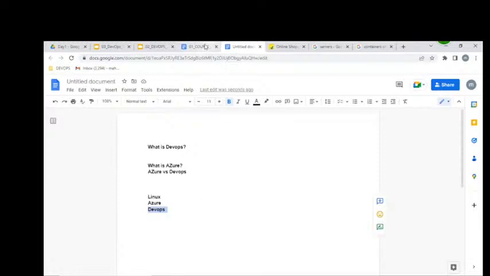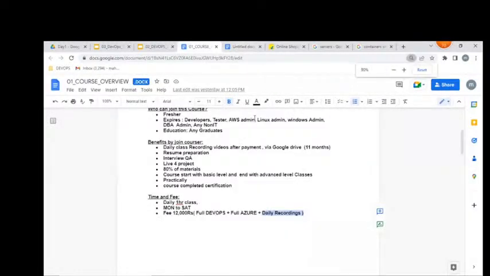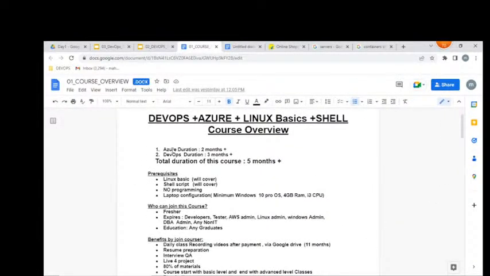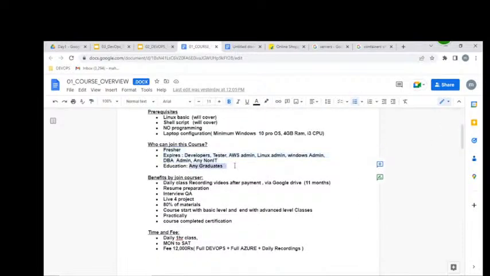Okay, let us revise one more time. The total duration of this course is 5 months plus. It includes complete DevOps, complete Azure, Linux basics, and shell scripting. I'm going to cover shell scripting and Linux basics. Programming is not required, but you are required to practice after the session. Freshers can join this course, and experienced students can also join. Any graduate can join this course.